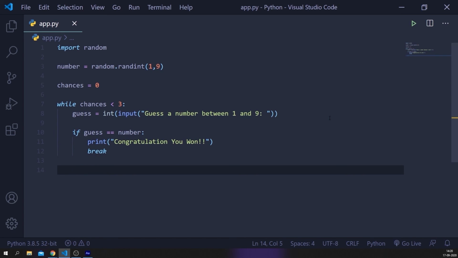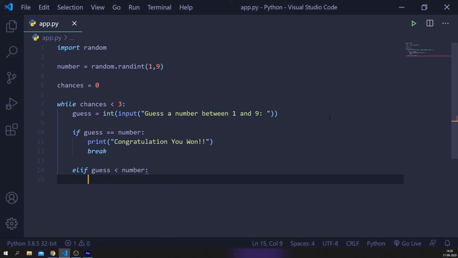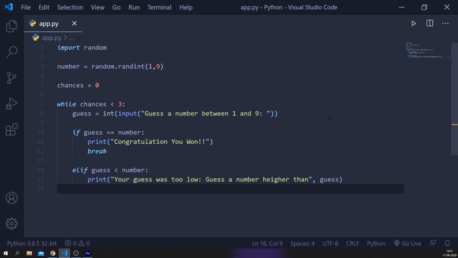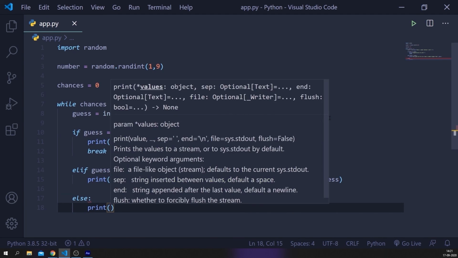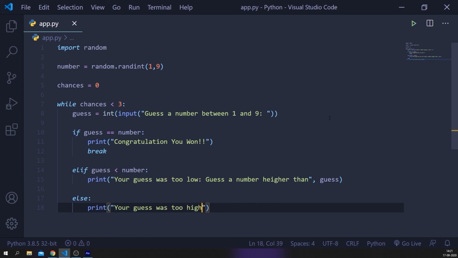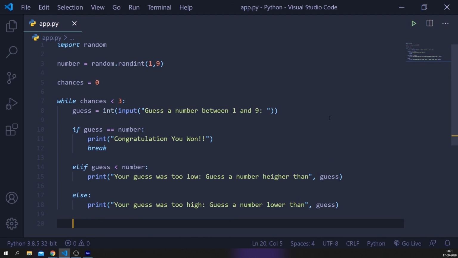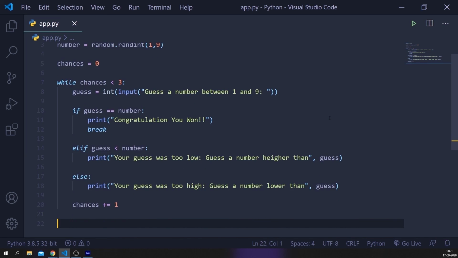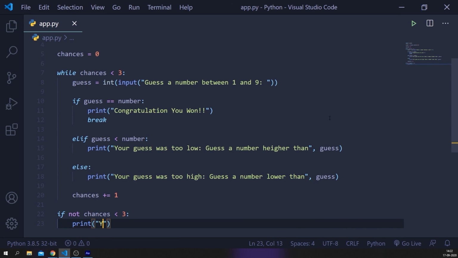In the next line, let's write a condition to check if the guess is less than the number. So elif guess less than the number, print your guess was too low. Guess a number higher than, then add a comma and type guess. In the next line, let's add else. Else print your guess was too high. Guess a number lower than, comma, guess. In the next line, let's increment chances. If you don't do this, our chances will always remain 0 and this loop will run continuously. In the next line, if not chances less than 3, print you lose. The number is number.